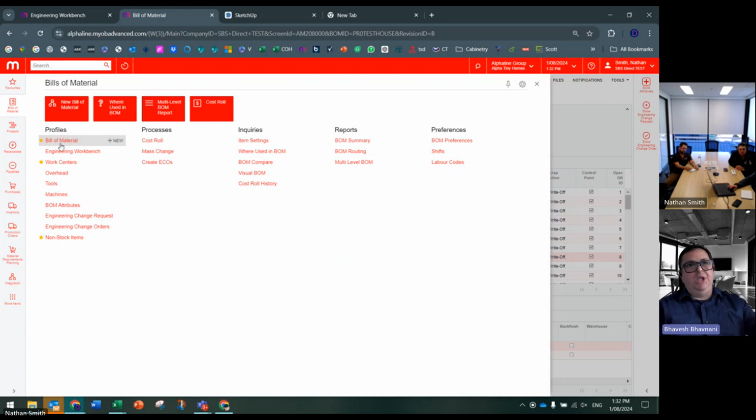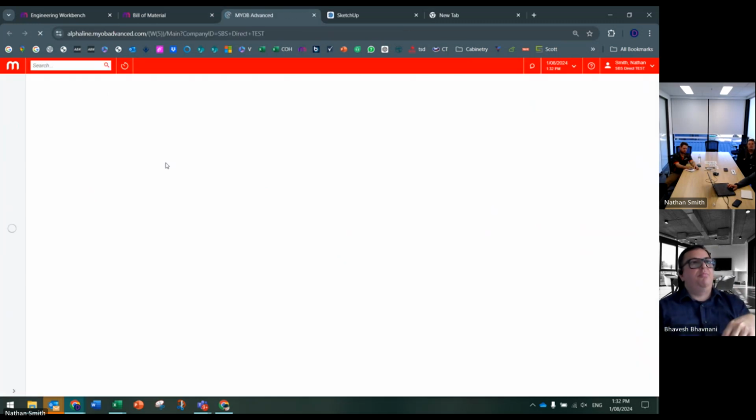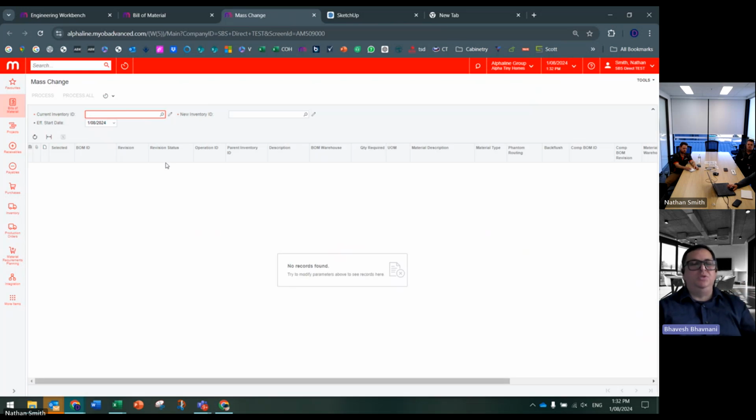You can make mass changes under processes if you wanted to replace an item or update something in all the bill of materials. You can do that. You can run cost roll for multiple bill of materials. You don't have to go to individual material and say roll up the cost. You can do that in mass as well.